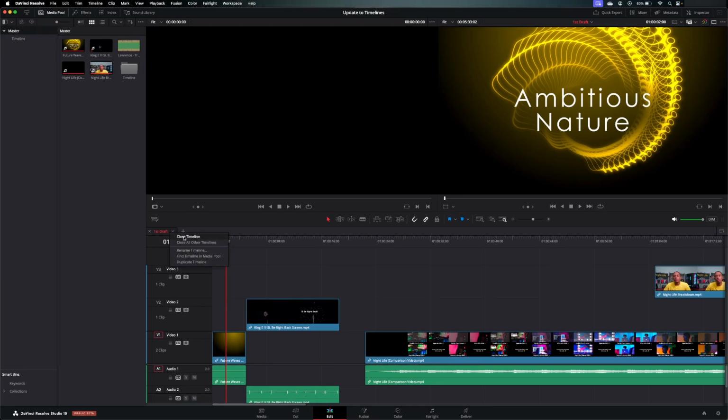So first draft, now I have that timeline in here, and I can choose to close the timeline, which will get rid of it. I can also choose to close other timelines if I had other ones. I can find a timeline within the media pool, and I can also duplicate.